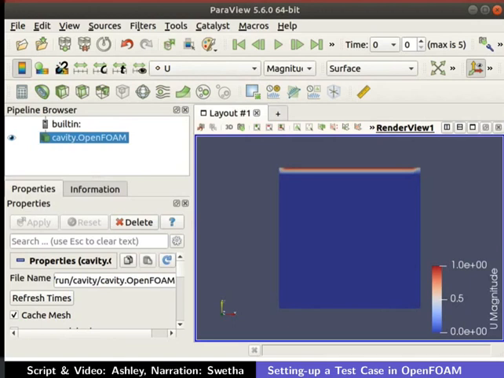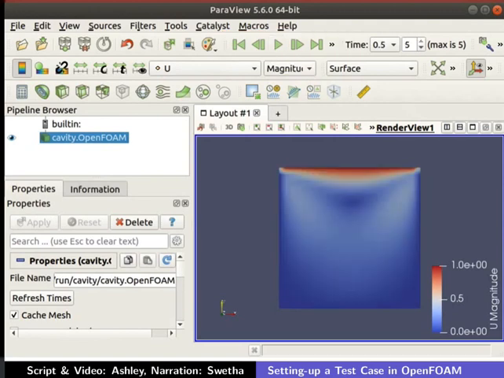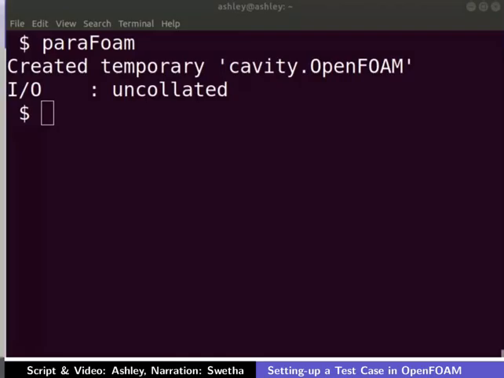Let us see how the velocity contours develop through the simulation. To do so, go to the VCR controls and click on the play button. The velocity contour at the end of the simulation is now displayed in the layout. Close the ParaView window. With this, we have come to the end of the tutorial.